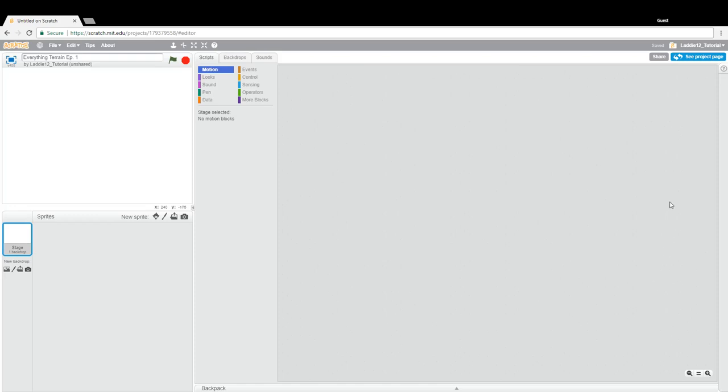Hey guys, this is Luke Jano, and today I'm going to be starting a new series called Everything Terrain. That's bizarre, right? Everything Terrain, where I teach you guys how to work with different terrain techniques. So, starting off, we're going to work on creating a clone-based block terrain.